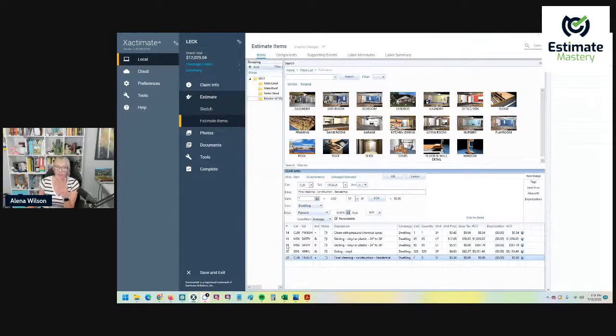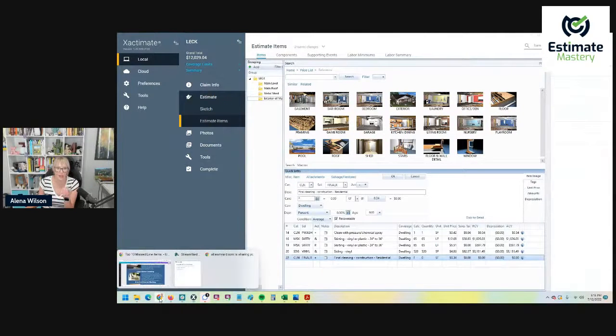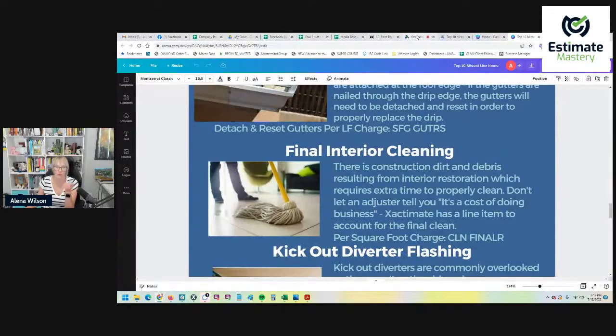Again, there's a residential and there's a commercial line item for that. And it's something that y'all will definitely want to take a look at if you do interior work.